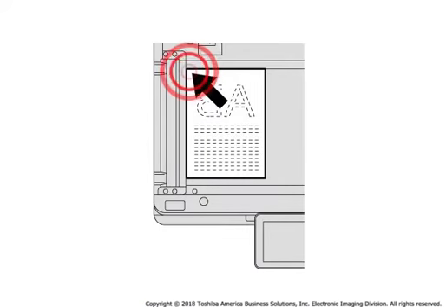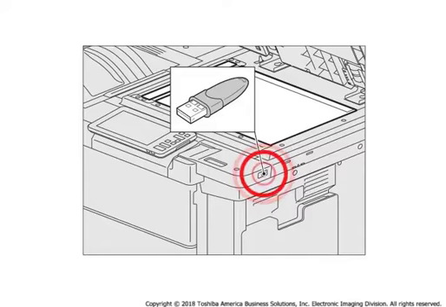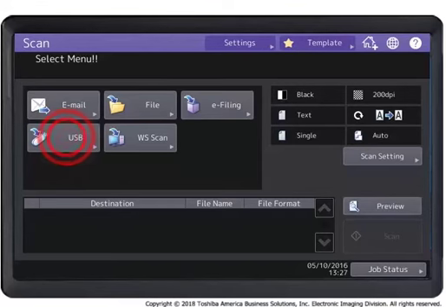Place originals on the glass or in the document feeder. Press the Scan button on the touch panel. To store the scan in a USB storage device, connect the USB storage device to the USB port on the system and wait a few seconds. When the found USB device message appears on the touch panel, press USB.